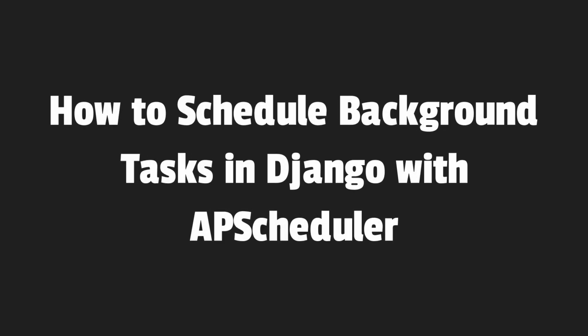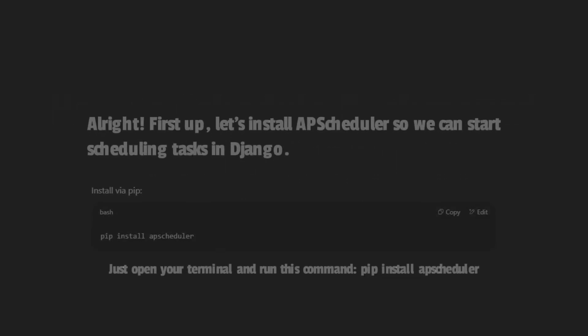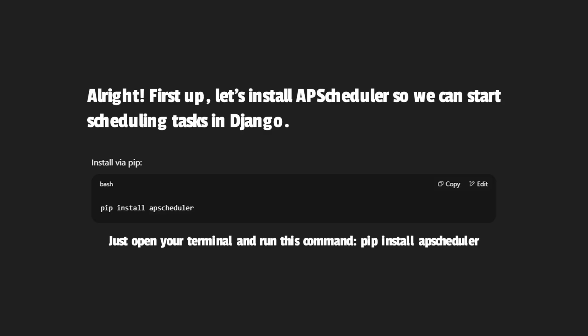How to schedule background tasks into Django with APScheduler. Alright, first up, let us install a scheduler so we can start scheduling tasks into Django. Open your terminal and run this command: pip install APScheduler.